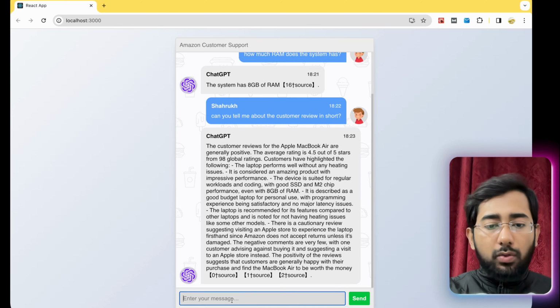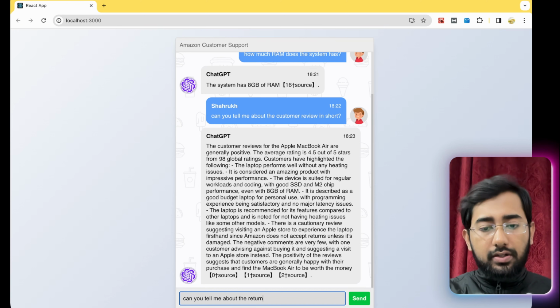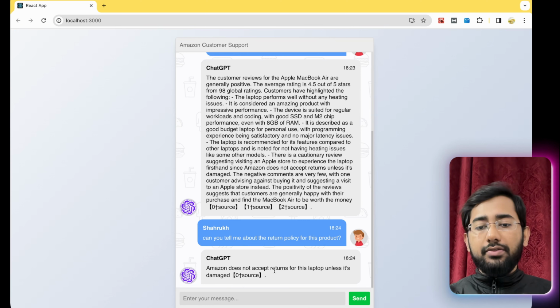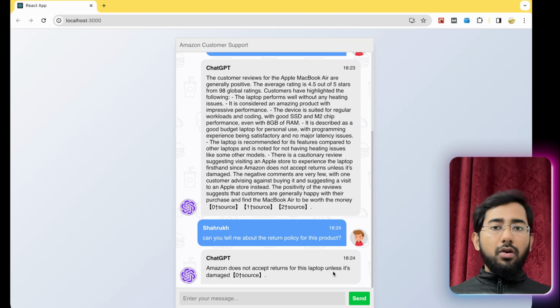Okay, so now let's ask it one last question about the return policy. Can you tell me about the return policy for this product? Okay, so it has got information from the PDF, and somewhere it might be written that Amazon does not accept returns for this laptop unless it's damaged. Okay, so there you have it.